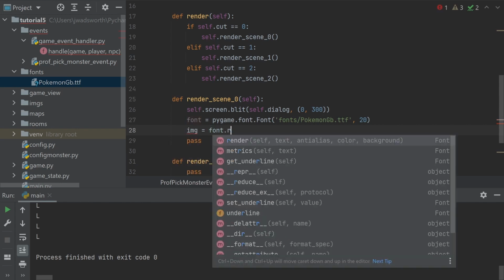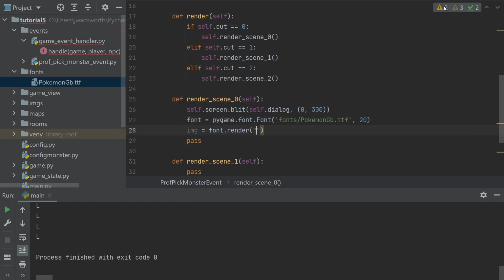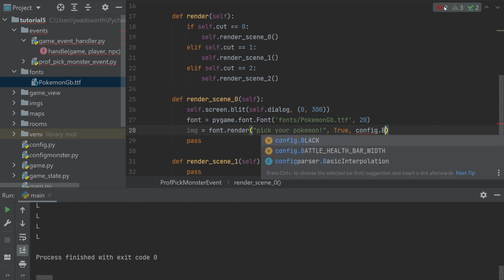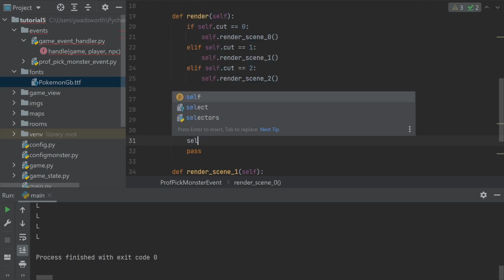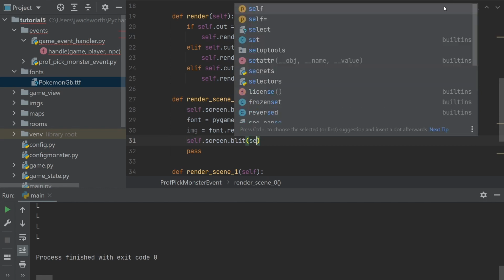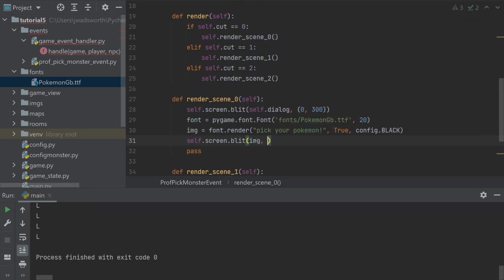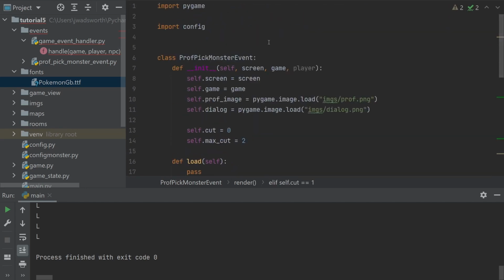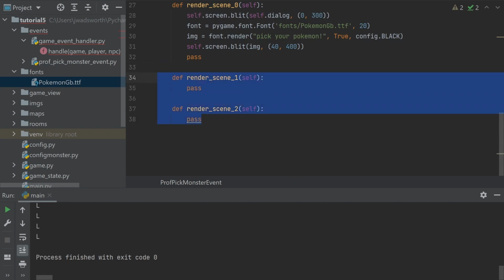It's going to be font.render. And he's going to say, pick your Pokemon. Alias is true, and it will be a black text. And we draw that. We're going to draw it at the X location of 40 and way down on the screen at 400. So that's kind of the rendering of this first event. We're going to come back in here and fill these out later.